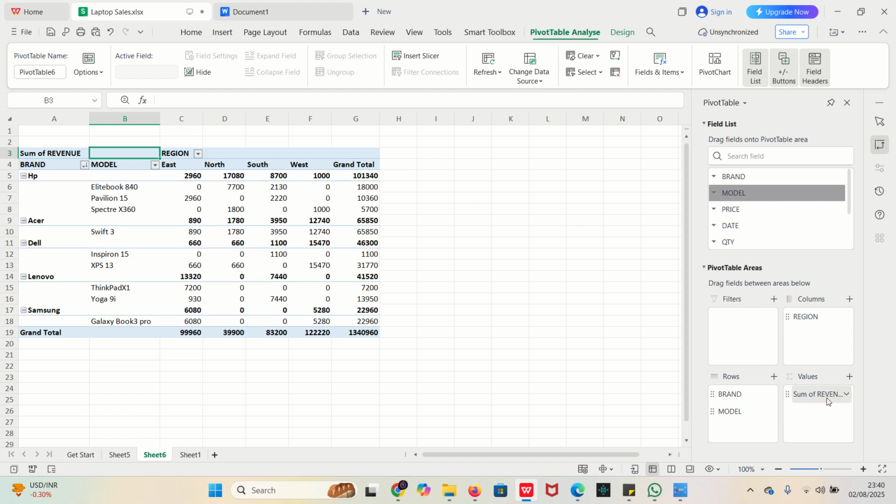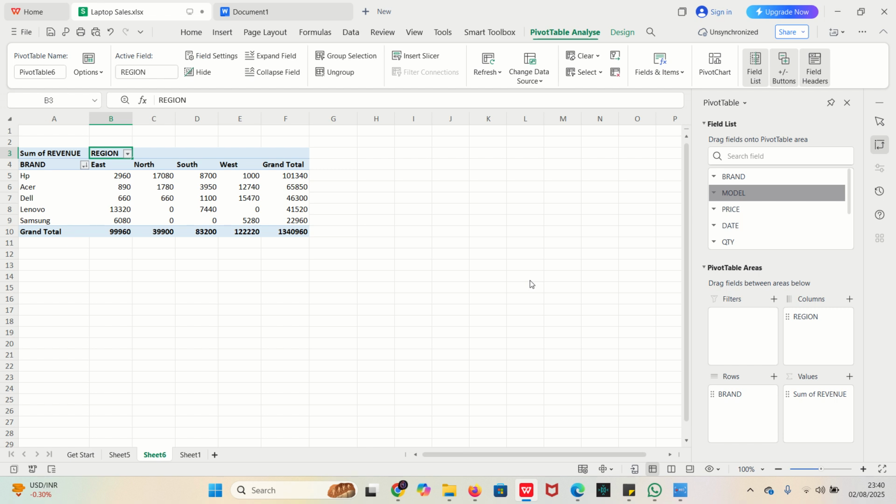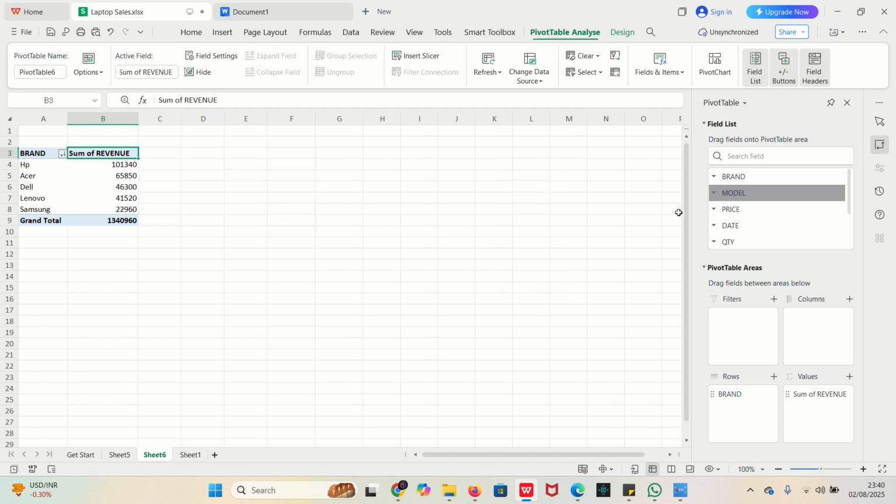So you can decide to remove any column or any of the values, depending on your own specification or the values you are actually working with. I can remove this model. Okay, so I can choose to remove the region. Okay, so we are left with brand and revenue.